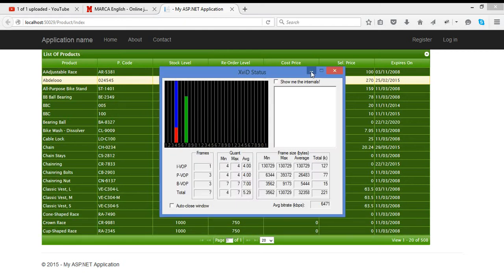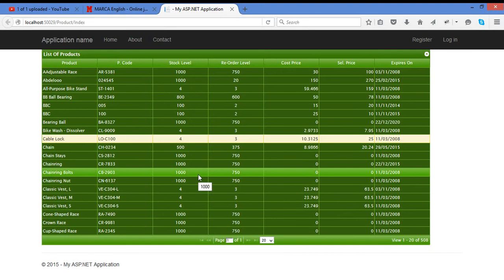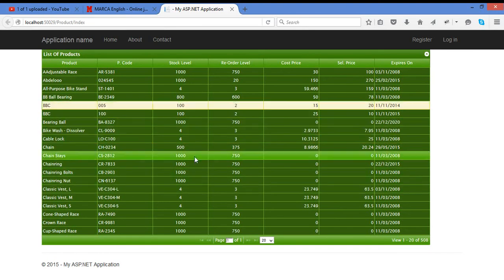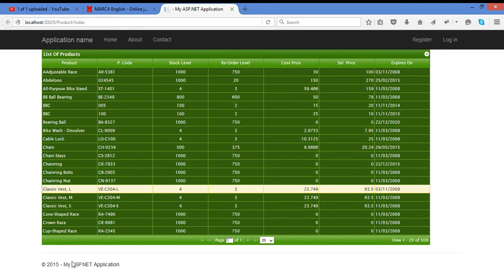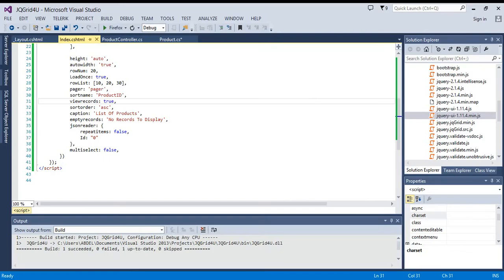Hello friends, welcome to part 2 of our sample CRUD with JQGrid. Now this is where we got to in part 1. We're able to load data from the database, and then we created all the stored procedures: delete, insert, select, update. Now let's continue with the rest.